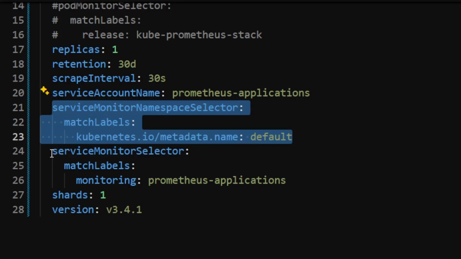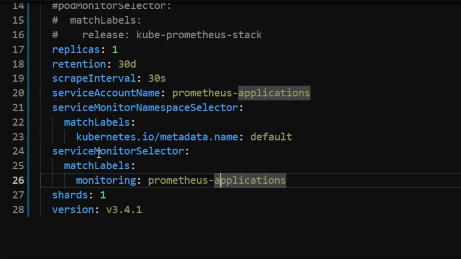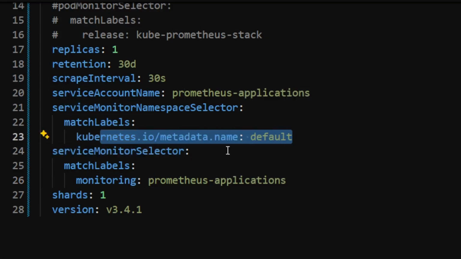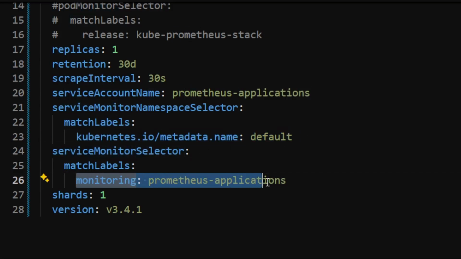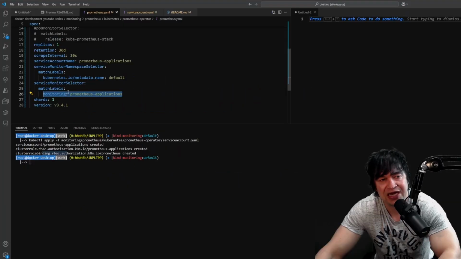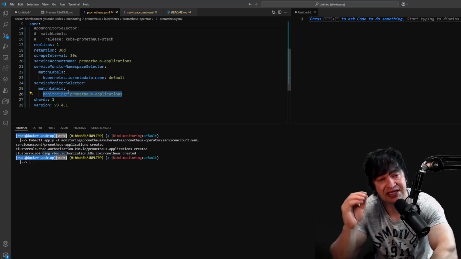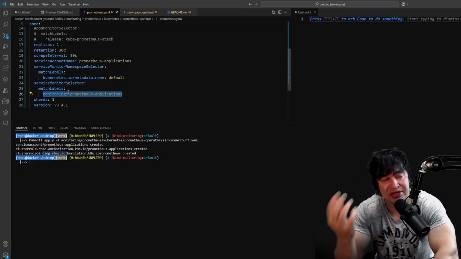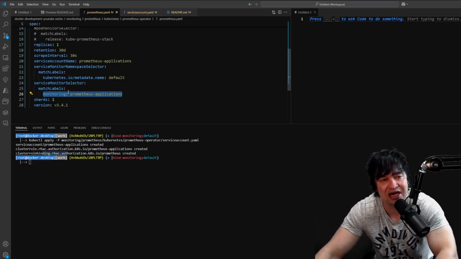And then you can also be more specific to say, I want to look for service monitors in the default namespace that have the monitoring label as Prometheus applications. This means when my developers deploy their apps, they need a service monitor with this label on it. That is how you configure scraping. If this is misconfigured, you'll go to your Prometheus instance and you won't see anything under service discovery. We'll take a look at that in a bit.